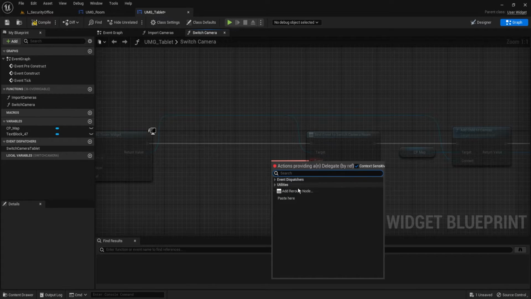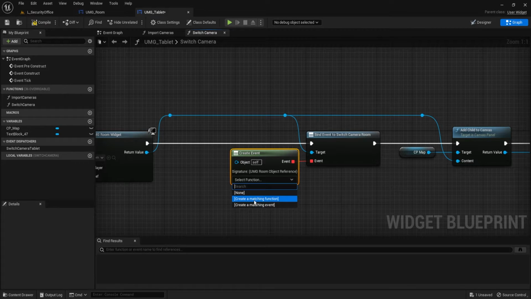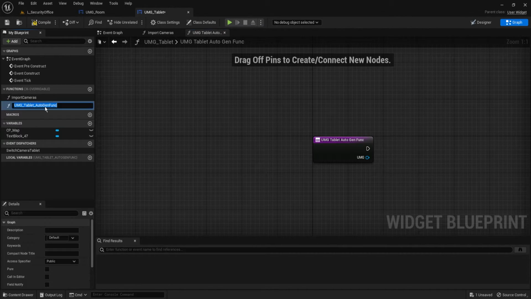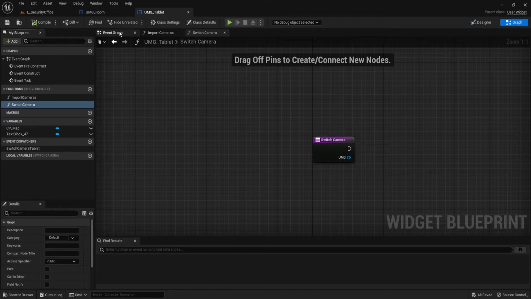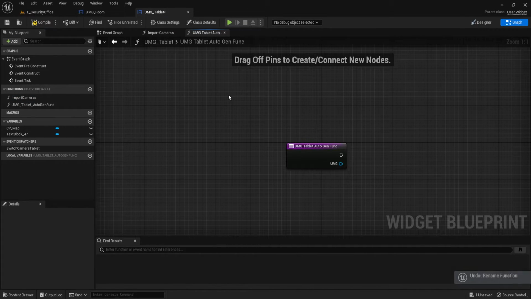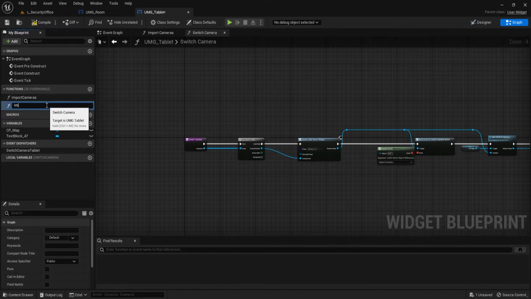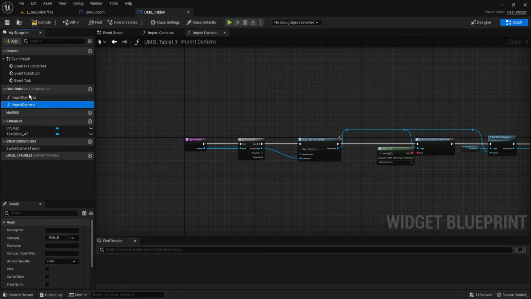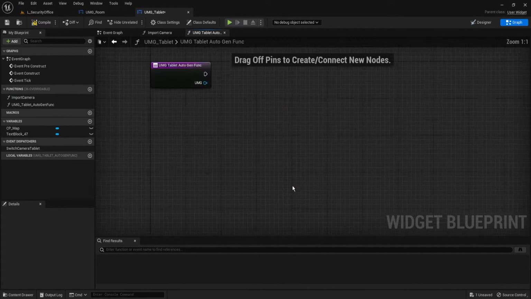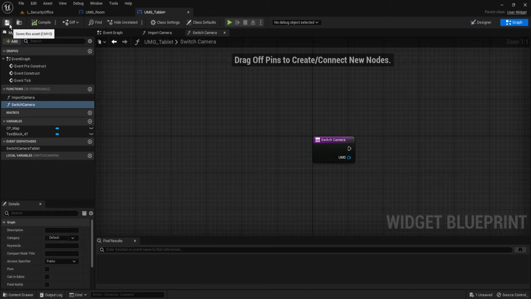So for this, we want to say create event. And because we have no matching events, which is actually going to be switch camera, we want to say create matching event. I'm going to delete switch camera and call this one switch camera. So with that, we have our function set up. I think I messed something up, didn't I? Yeah, okay, so I made a mistake. This is not switch camera, but this is import cameras. So we'll delete this one and we will click create here, and this will be switch camera. There we go. So compile and save.